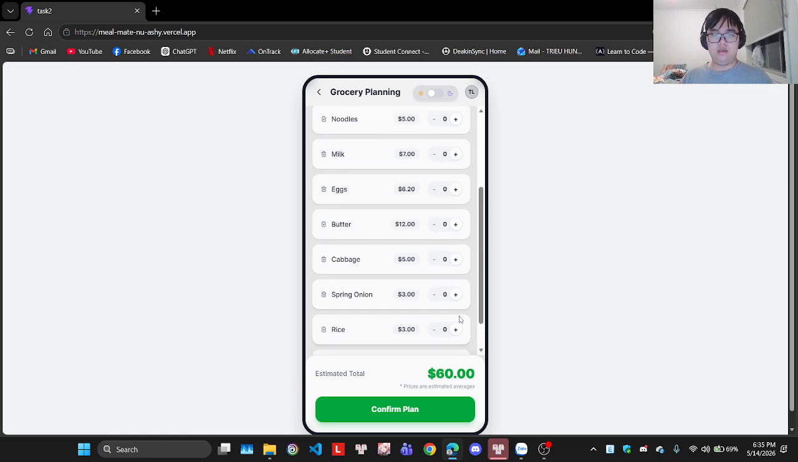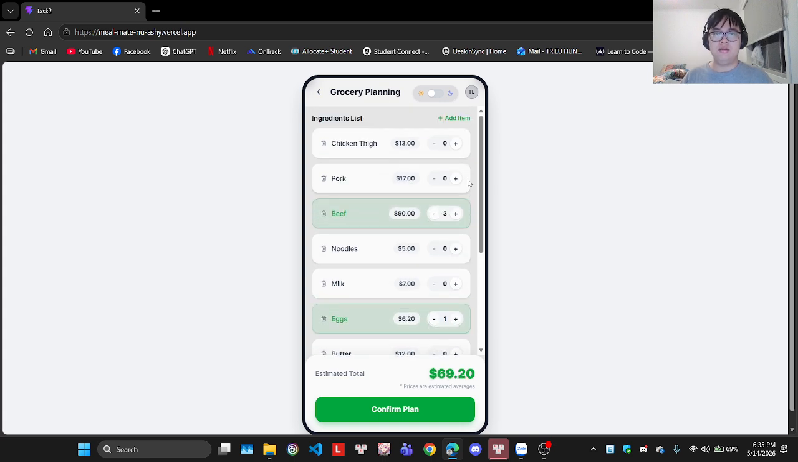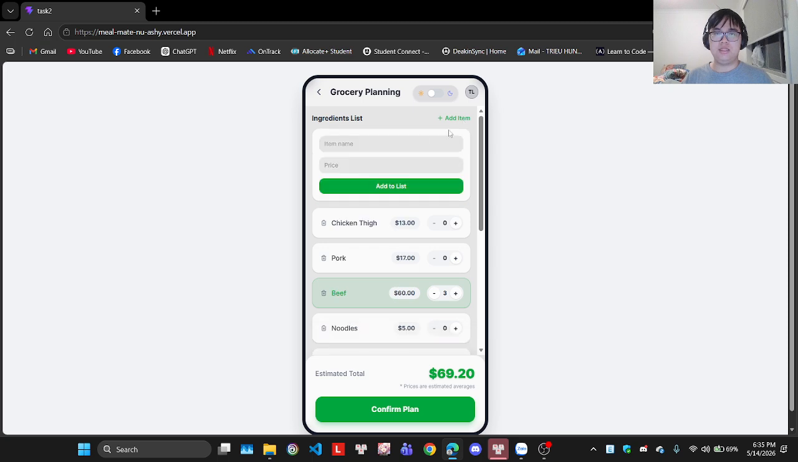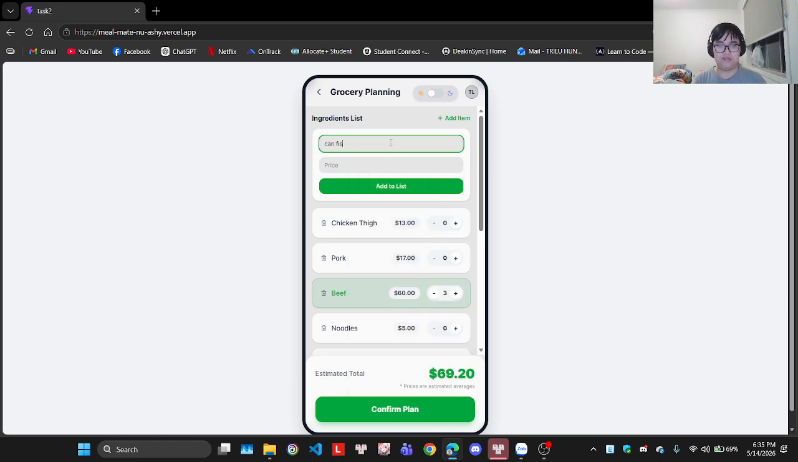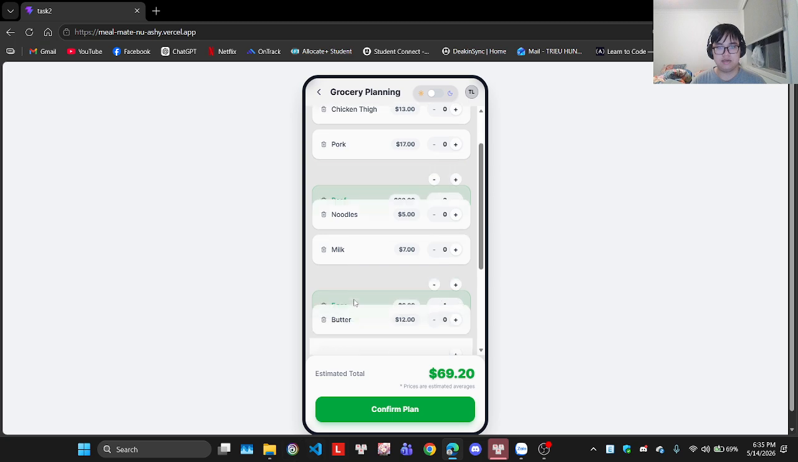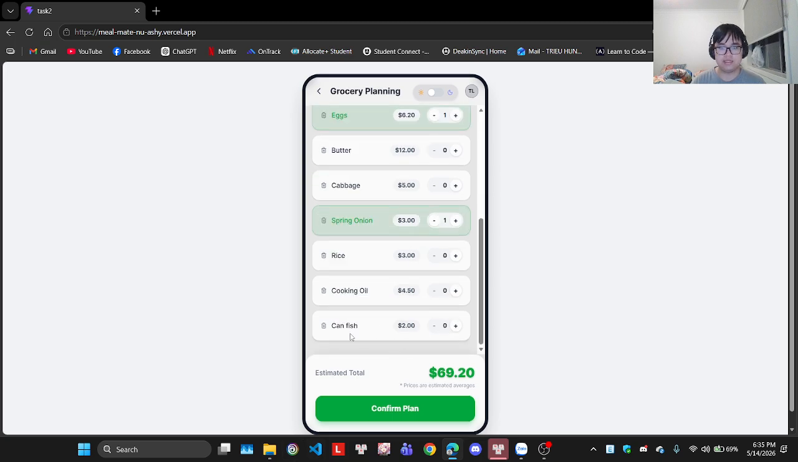We can add other ingredients that we want, like egg, onion, spring onion, and in add item, this is basically where we add an item that we know is in the supermarket. For example, the canned fish should be around $2. We just add it to the list, and you can see it down here.